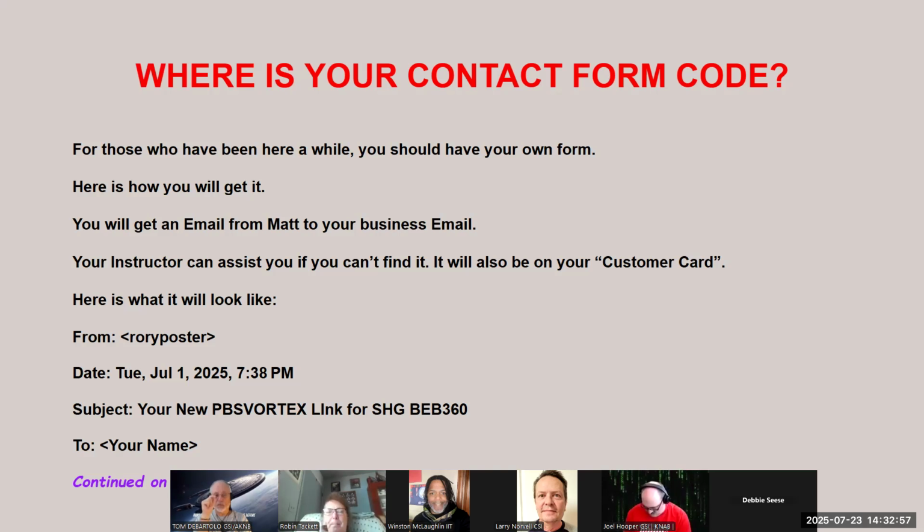Now, here's what it'll look like. Take a look close on the screen. The email will say from Rory Poster. And of course, you'll have your date. And then the subject will be your new PBS Vortex link for SHGBEB360, and then it'll have your name. So that's what you're going to look for in your email. If you don't find it in your inbox, check your spam folder. Now I'm going to show you the whole email.